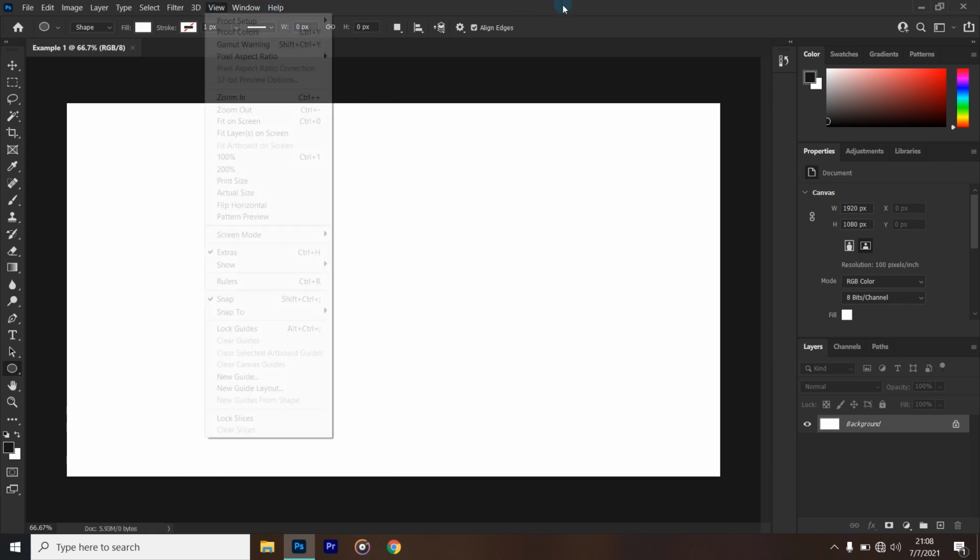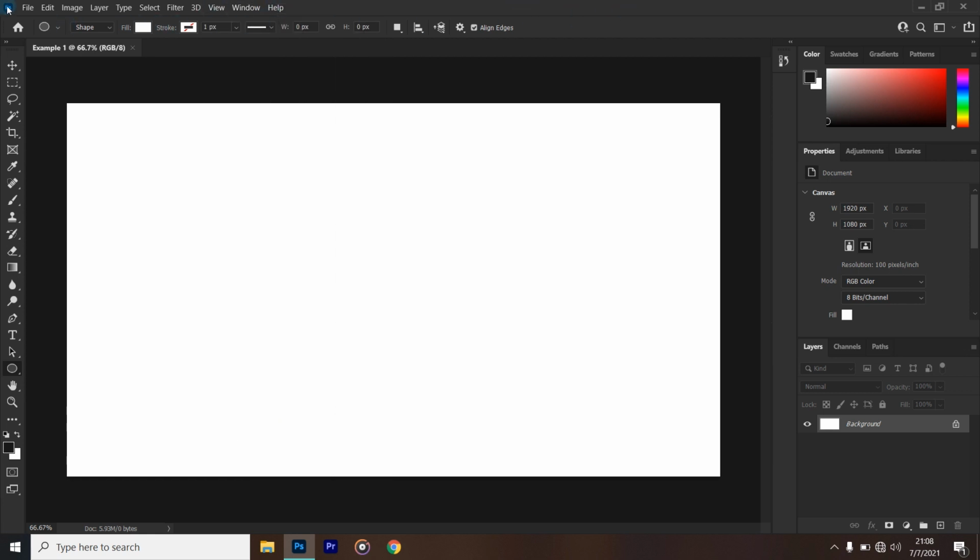Okay, cool. And then beneath the menu bar, we have the options control bar. This options control bar works for the tools. Each tool, if you select a tool, it will give you options available for that tool. Okay, and then this bar is the document tab.